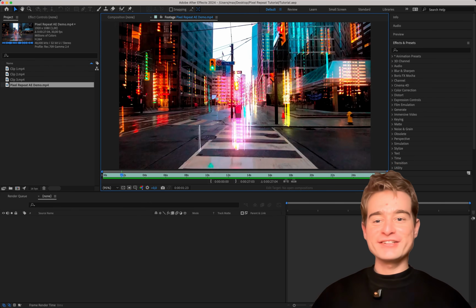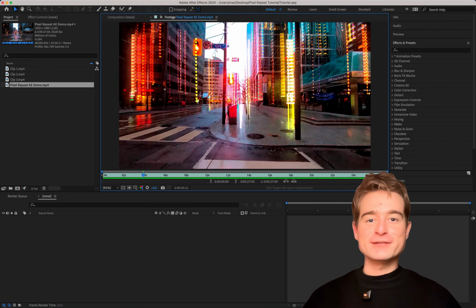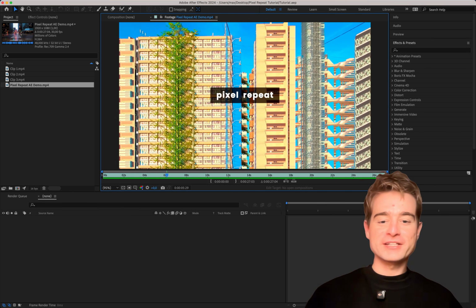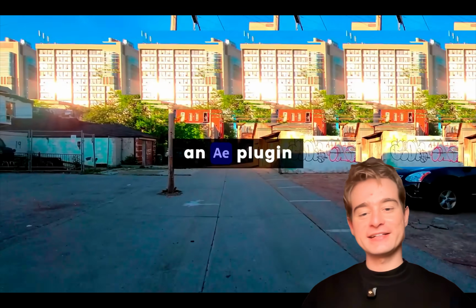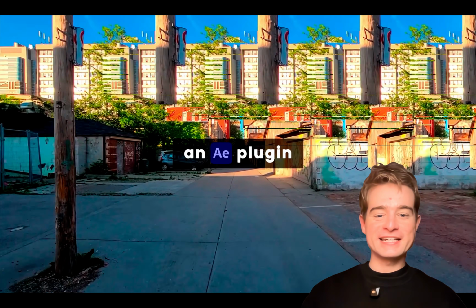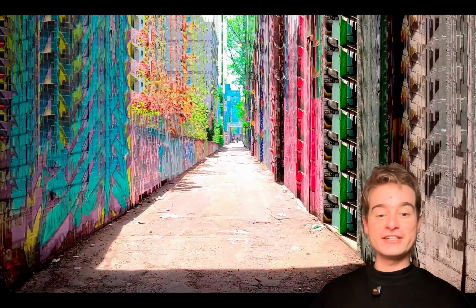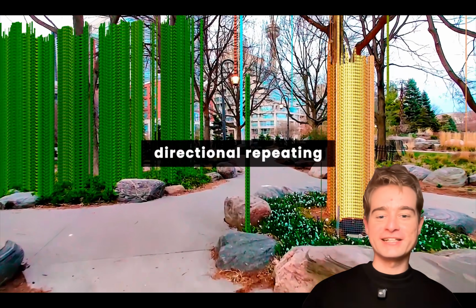This is a quick introduction showing you how to get started with my After Effects plugin PixelRepeat. It creates these glitchy visuals like these. It has this repeating look to it. So I'm going to recreate a couple of these shots and explain the features along the way.